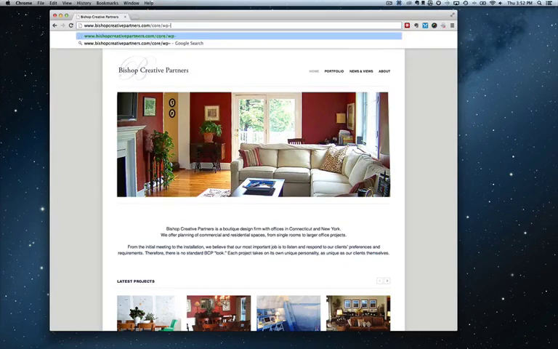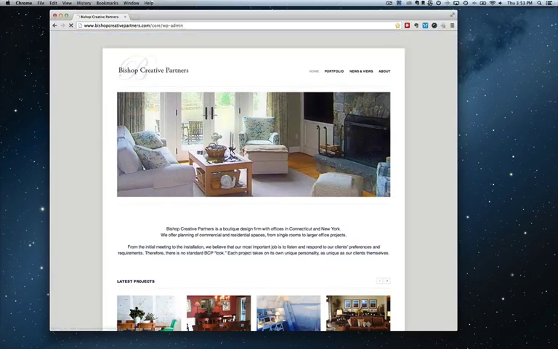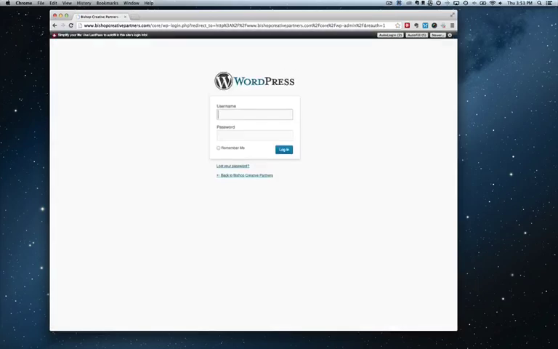Let's start by logging into the WordPress administration area. So type wp-admin after your site title. And this takes us to the login screen. So you put in your username and password. I have saved my login details using an application called LastPass.